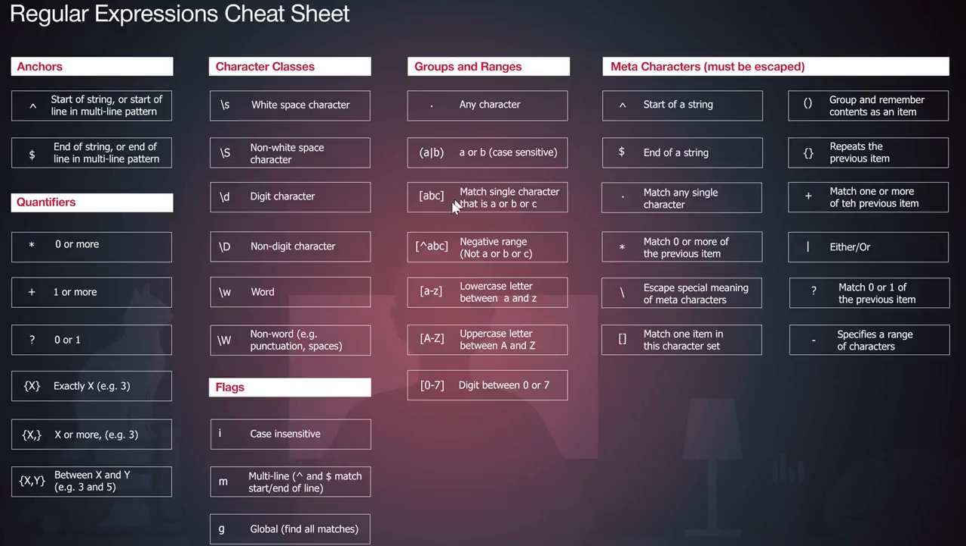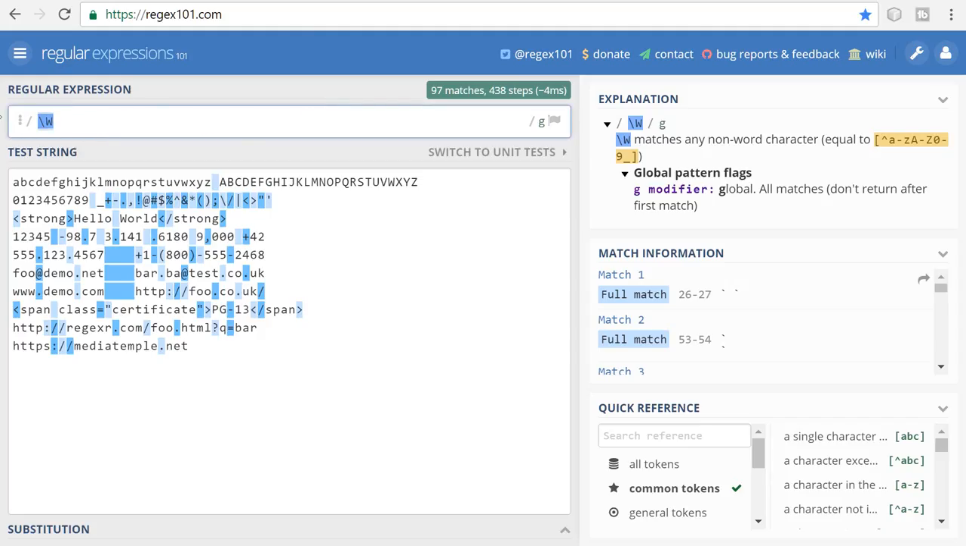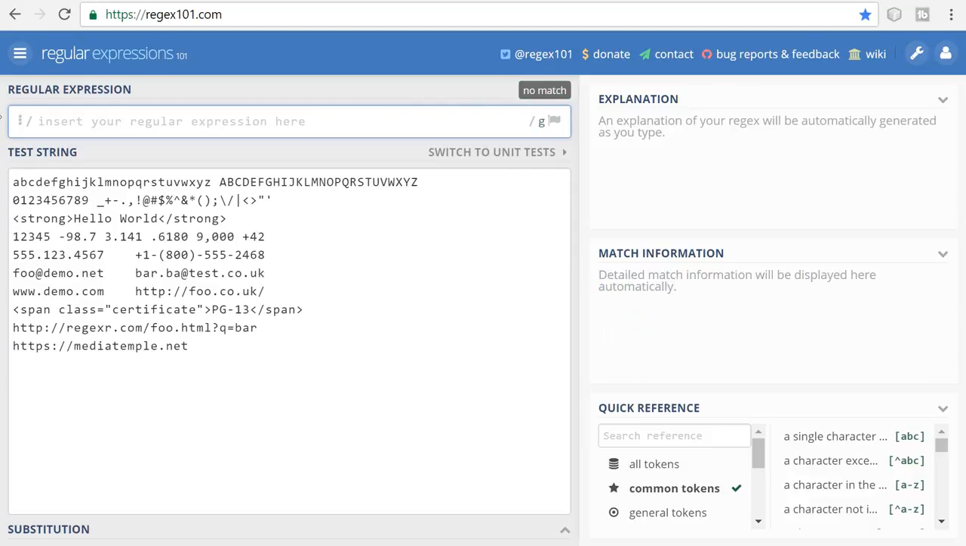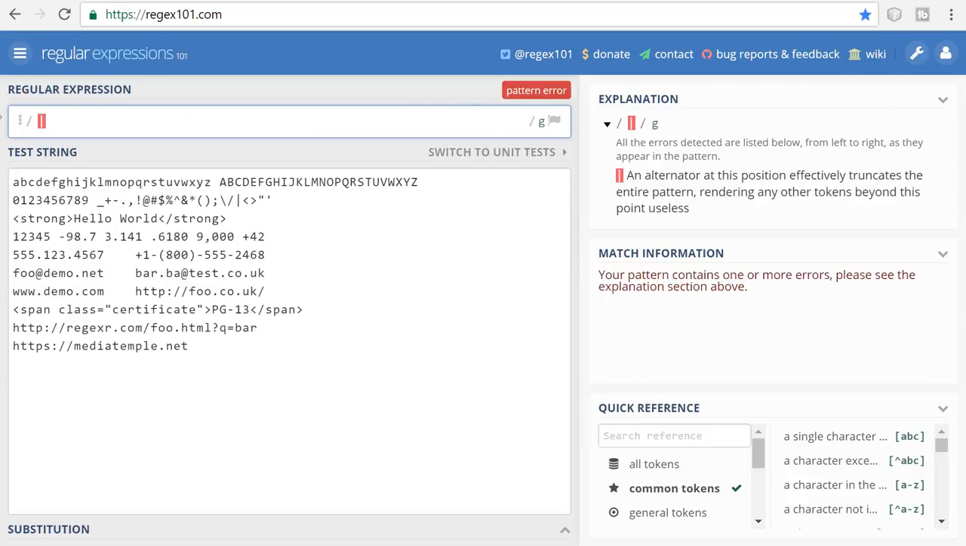Okay, so next one is groups and ranges. So we're gonna go over a few of those. Okay, so we already know what the any character means, which is a dot that will match anything. And then if we put characters inside the round brackets and then separate them by, I don't know what this character is called, but let's call it a stick right now. I'm not sure what it's called.